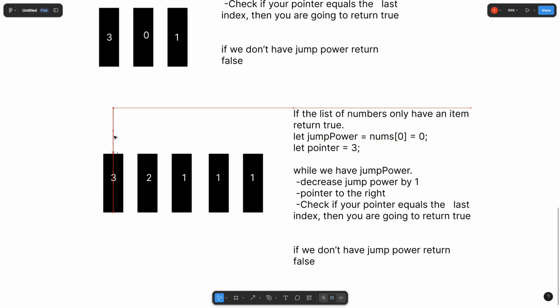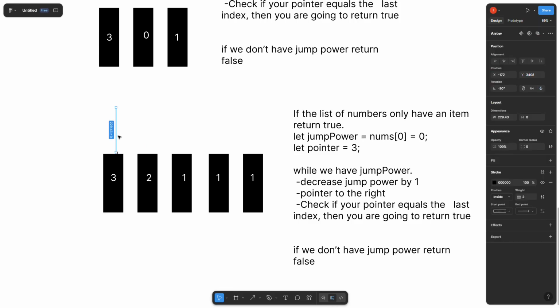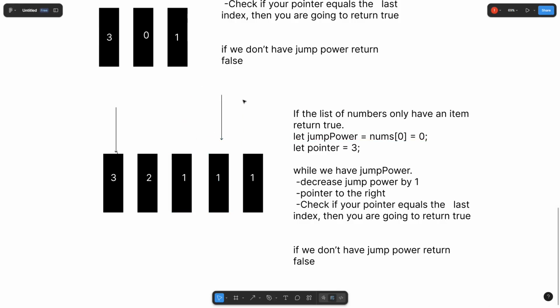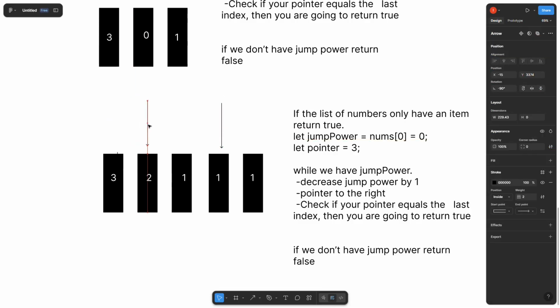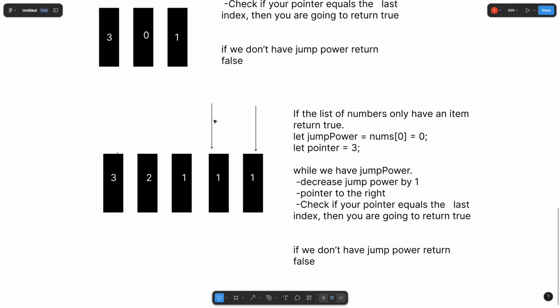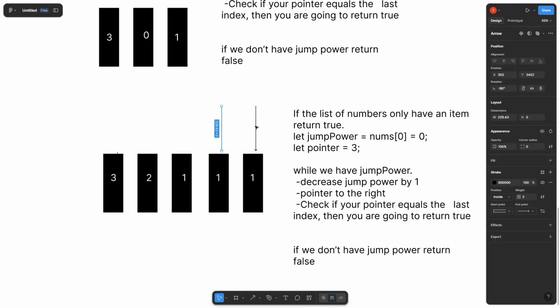So I want you to notice something. First, from index 3, you can jump to this element right here. And now from index 2, you can also reach the last index. From this element 1, you can reach this, but from this one right here, you can move to this index right here. So I want you to notice this.